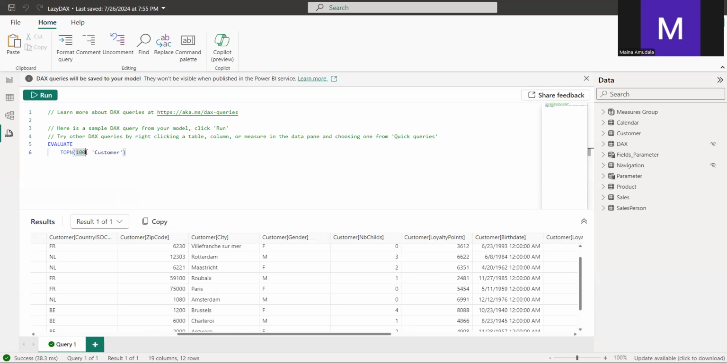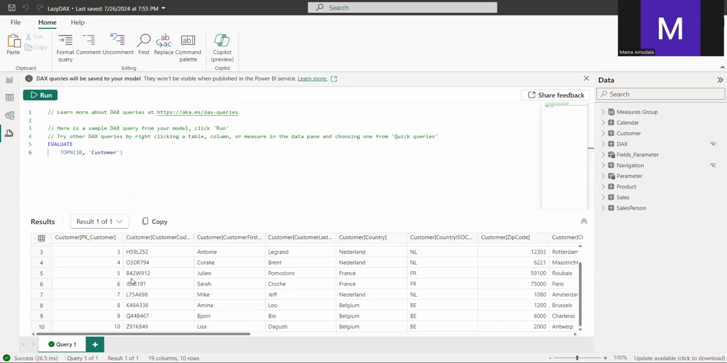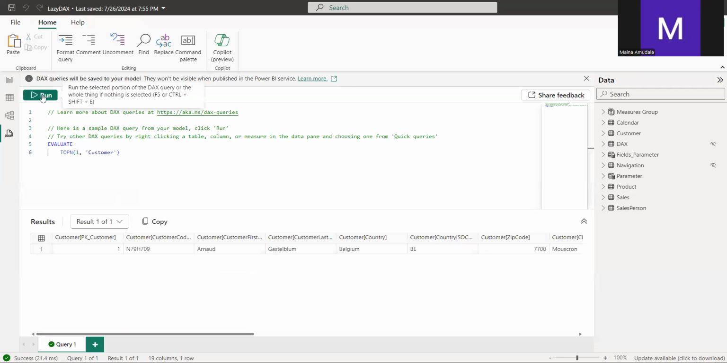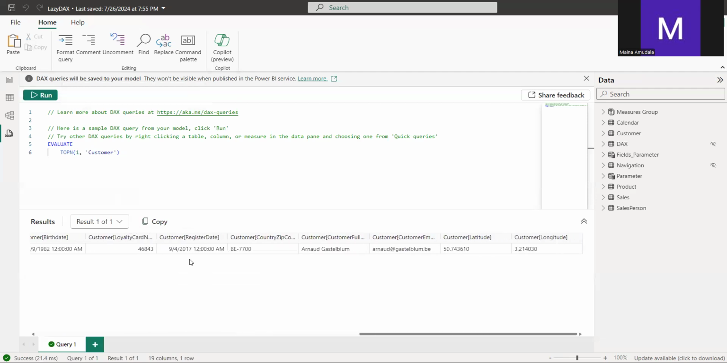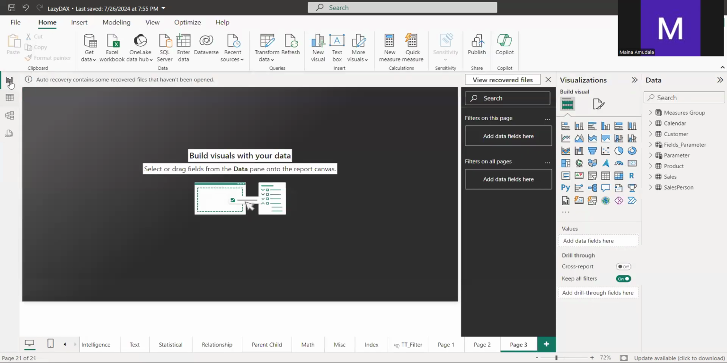So here I'm declaring top 10. I need only the top 10 data. This is the top 10 data. And next, I need only the top one customer. Who is the top one customer? Yes, this is the top one customer. This is the format for how you can use different types of functions and formulas in the DAX query view. These are the different types of views in Power BI.